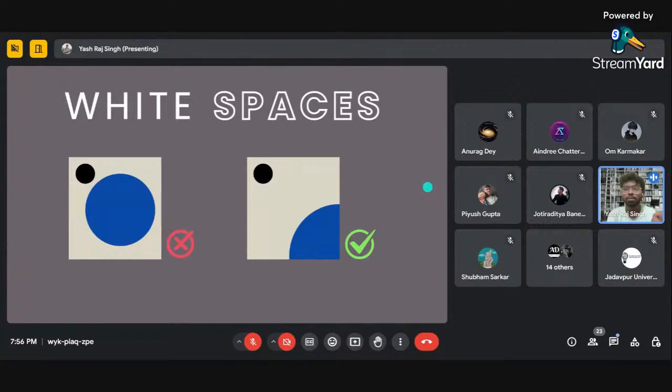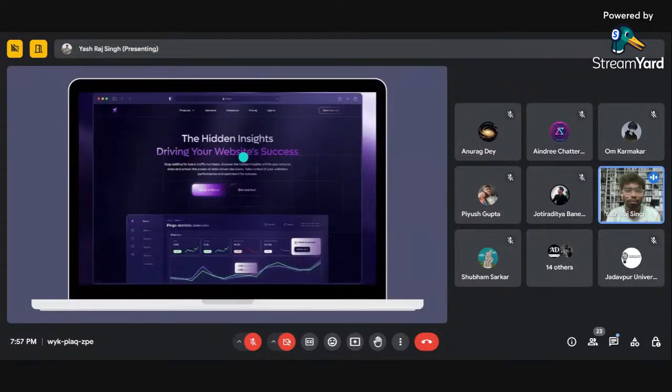Talking about the next part, it is white space. It might sound strange to focus on empty space in design, but trust me, white space, also called negative space, is a powerful tool. Imagine a crowded room. It's hard to focus on anything. The same goes for design. Without white space, your design becomes cluttered, overwhelming, and hard to read. So it makes your design look minimal. As you can see in this image, white spaces are used at various places, so that you can emphasize the topic and the subheading. You can also see some spaces between the two buttons.